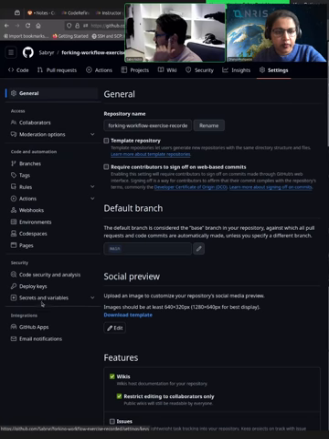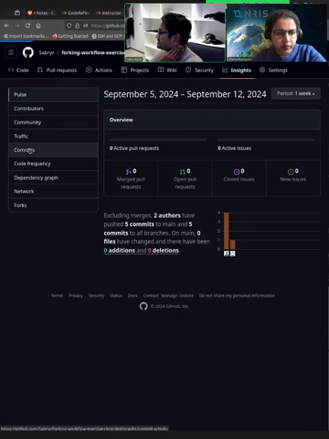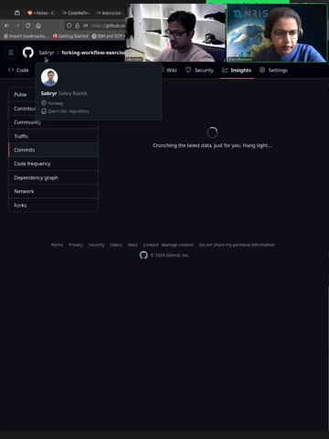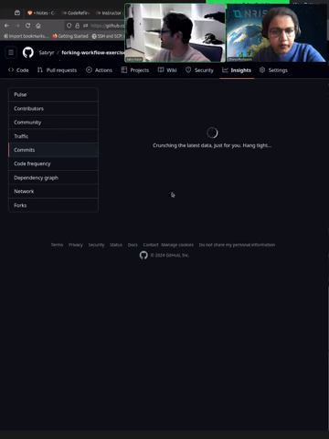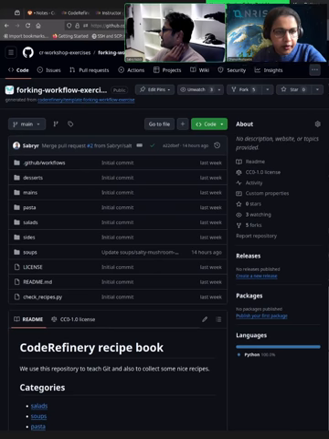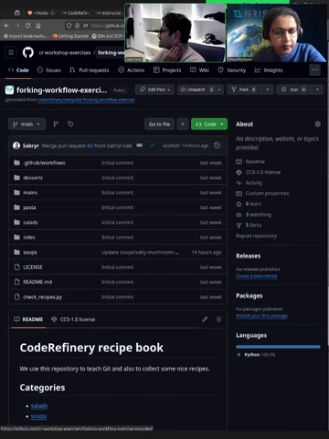Insights, commits. Since I copied it in the past, it will be in a frozen state from the place I copied. Yeah, you can try to review some other pull request as well. Yeah, let's do that. Forking exercise recorded.